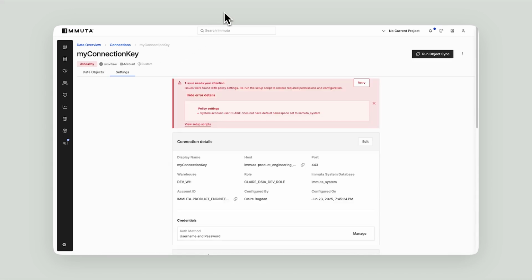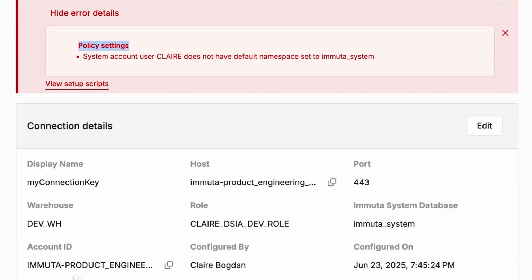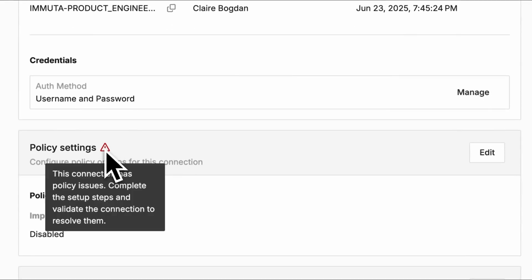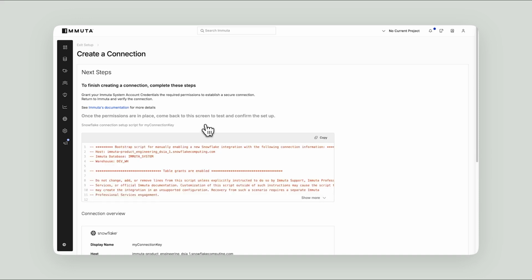Last but not least, let's look at what an unhealthy connection looks like. An unhealthy connection is an indicator that you need to take action in order to get it back into a healthy state. You get two indicators: the unhealthy flag here at the top, as well as when you move to the settings tab, you're going to get prescriptive errors that tell you which area is affected, in this case, policy settings, also highlighted through this warning icon, as well as what the issue is and what you need to do to resolve it. In this case, you can see it redirects me to the setup script.